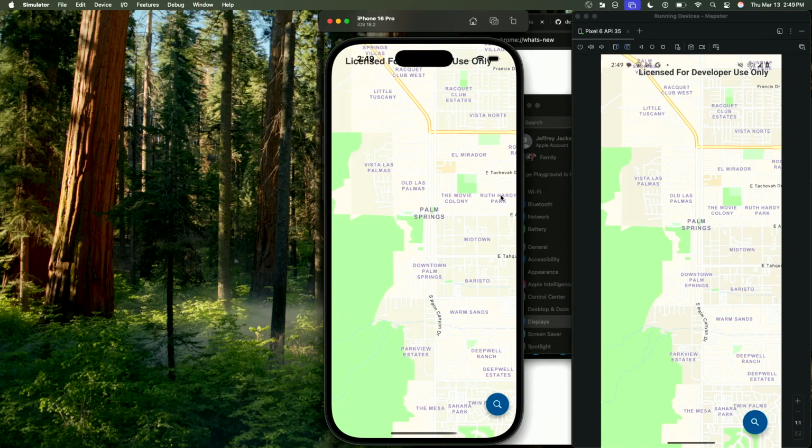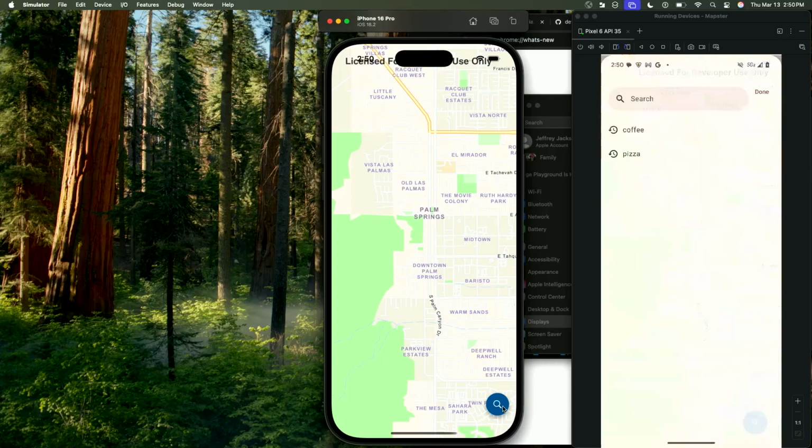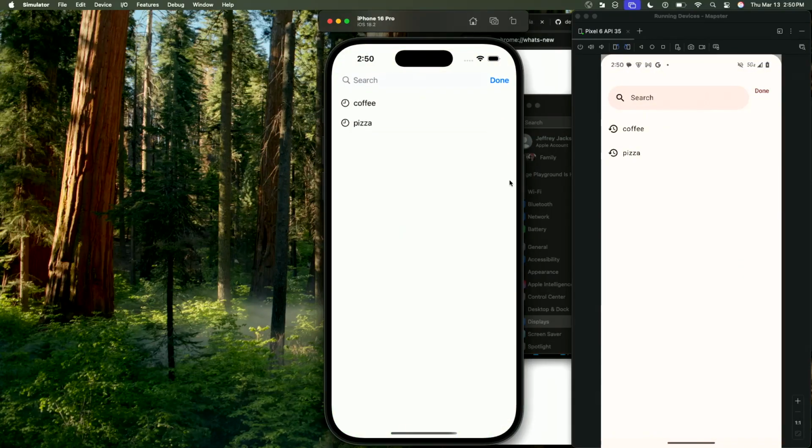So the app that we built is this little mapping app that supports search. What you're going to see on the left is the iOS simulator, and on the right is my Android device being mirrored. Basically this app's pretty straightforward. You can see a map. I can tap this little button on the bottom to show a search screen. And then I can start searching, or why don't we just go with a previous search.